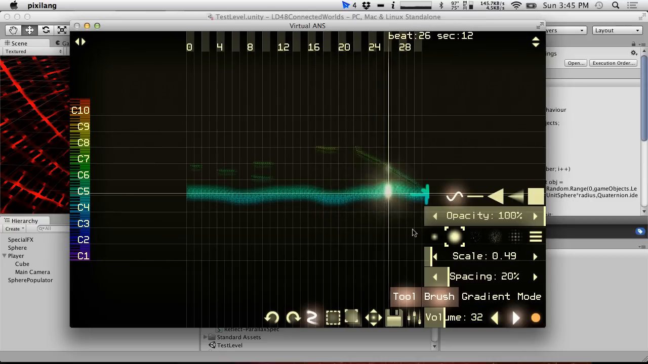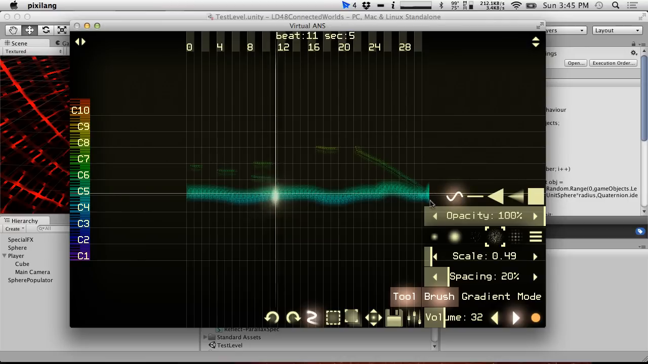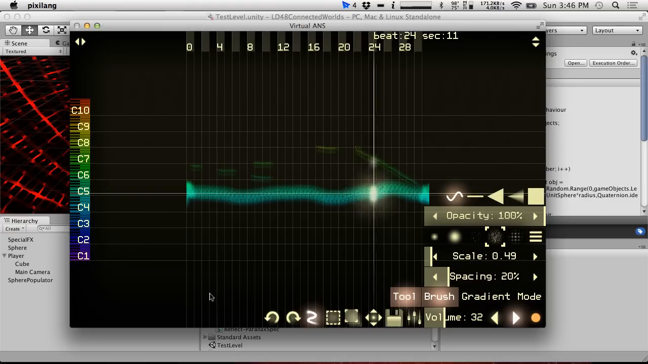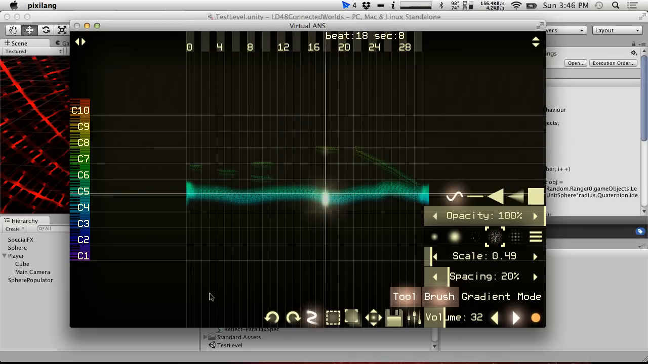That's going to sound horrible. I just want to get this filled in a little bit at the end here. Yeah, that'll work for our loop. It's not particularly interesting, but it's something to have in the background.